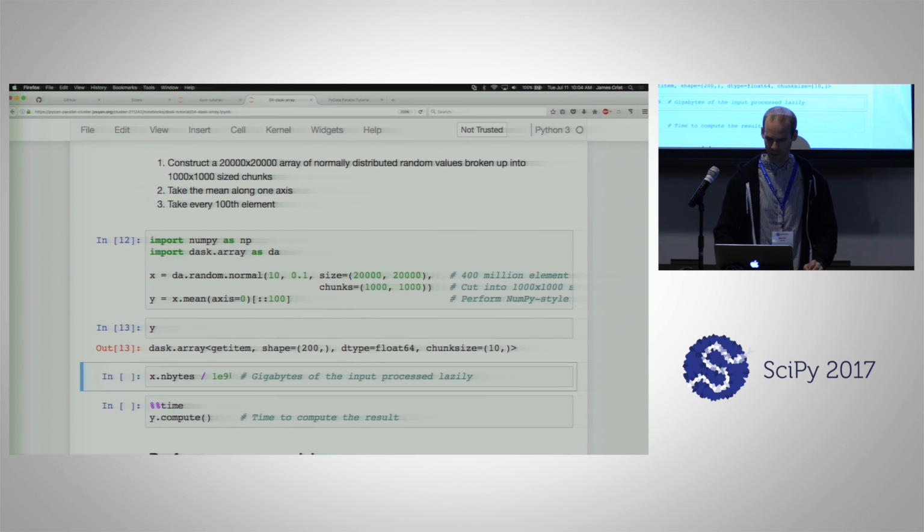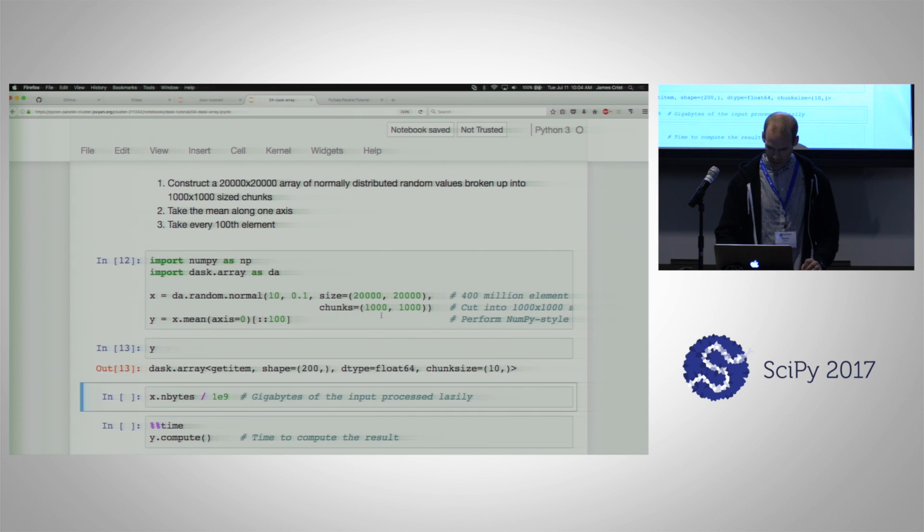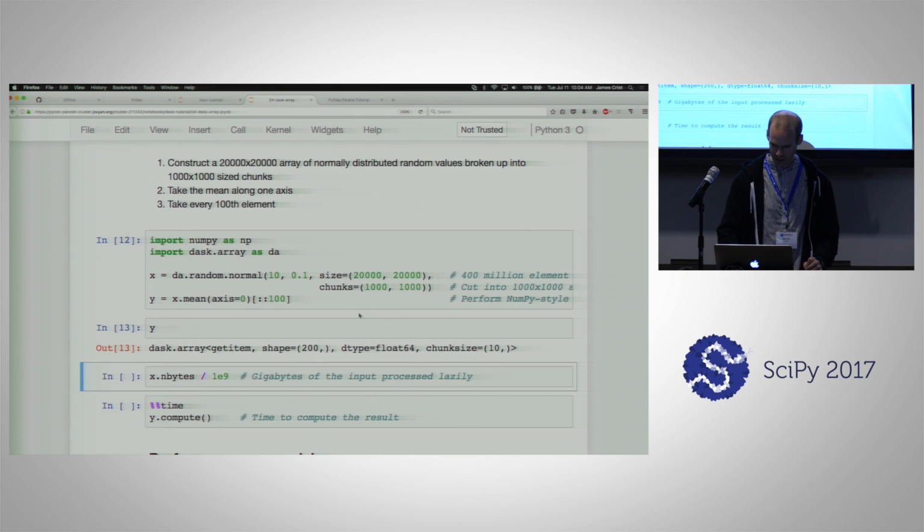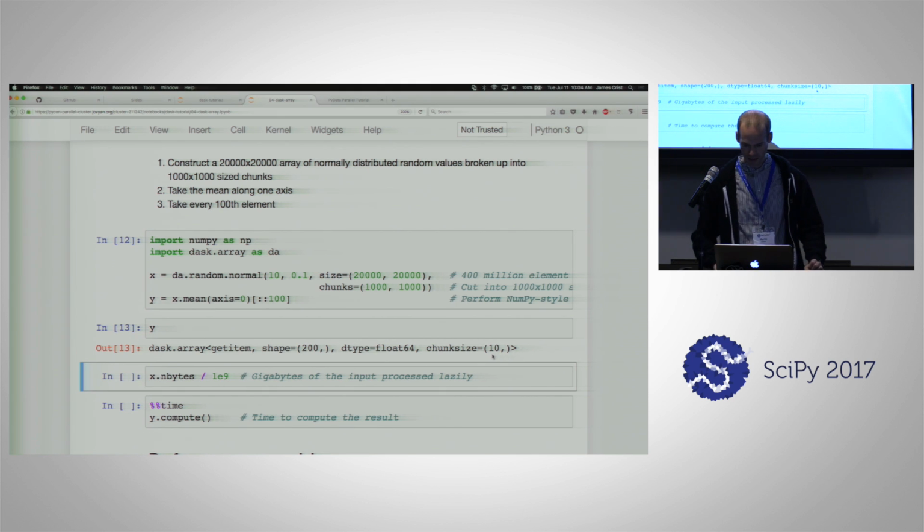Whereas we start off with a two-dimensional Dask array in this case, after we've done the mean, now we have a one-dimensional Dask array. Dask knows to interpret these chunks so that the chunk size, which was this big, now we've taken every 100th element. So now the chunk size is this big. So all these pieces of metadata propagate through nicely.